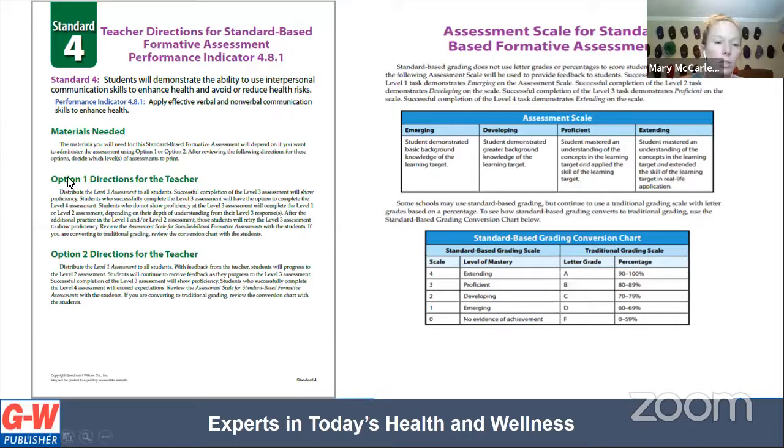So I figured most teachers are going to choose option 1. And option 1 is you have all students start at a level 3 proficiency. And you see how well they do, and are they proficient at this learning target or performance indicator. And based on how well they do, those students who do show proficiency, you provide them the option to extend. And if you are converting to a traditional grading scale, as you can see here, extending would be a letter grade A or a 90 to 100 percentage.